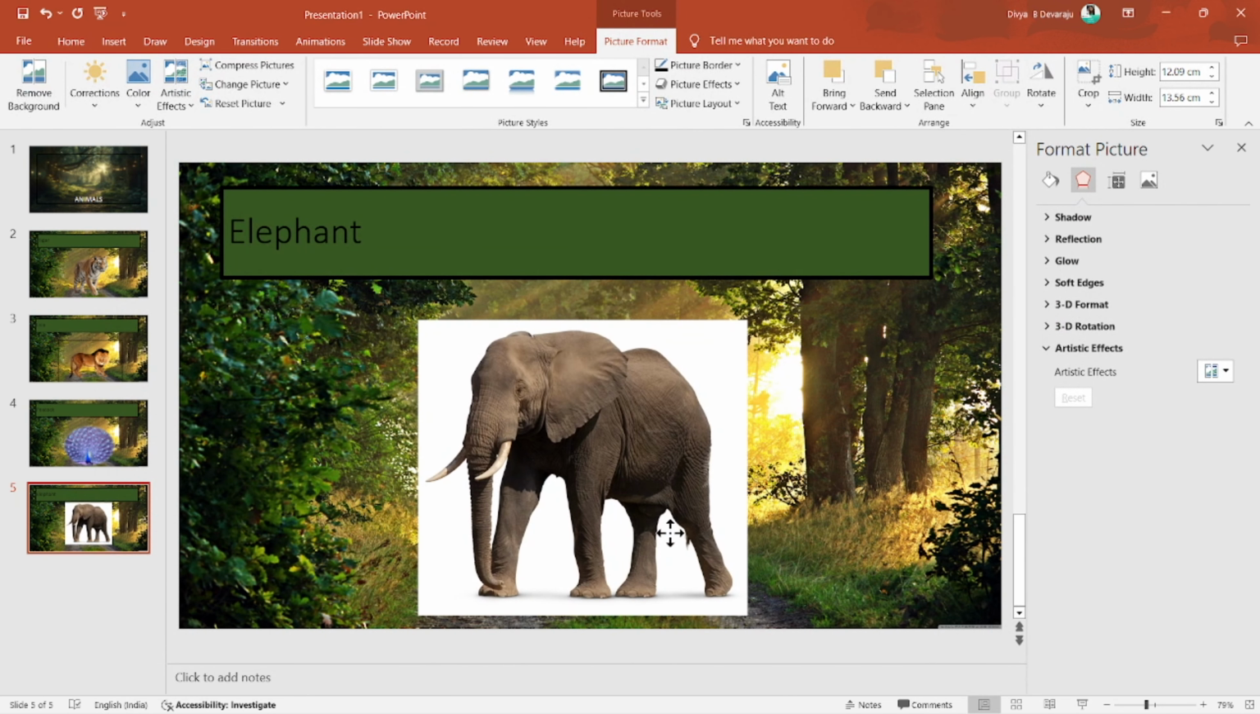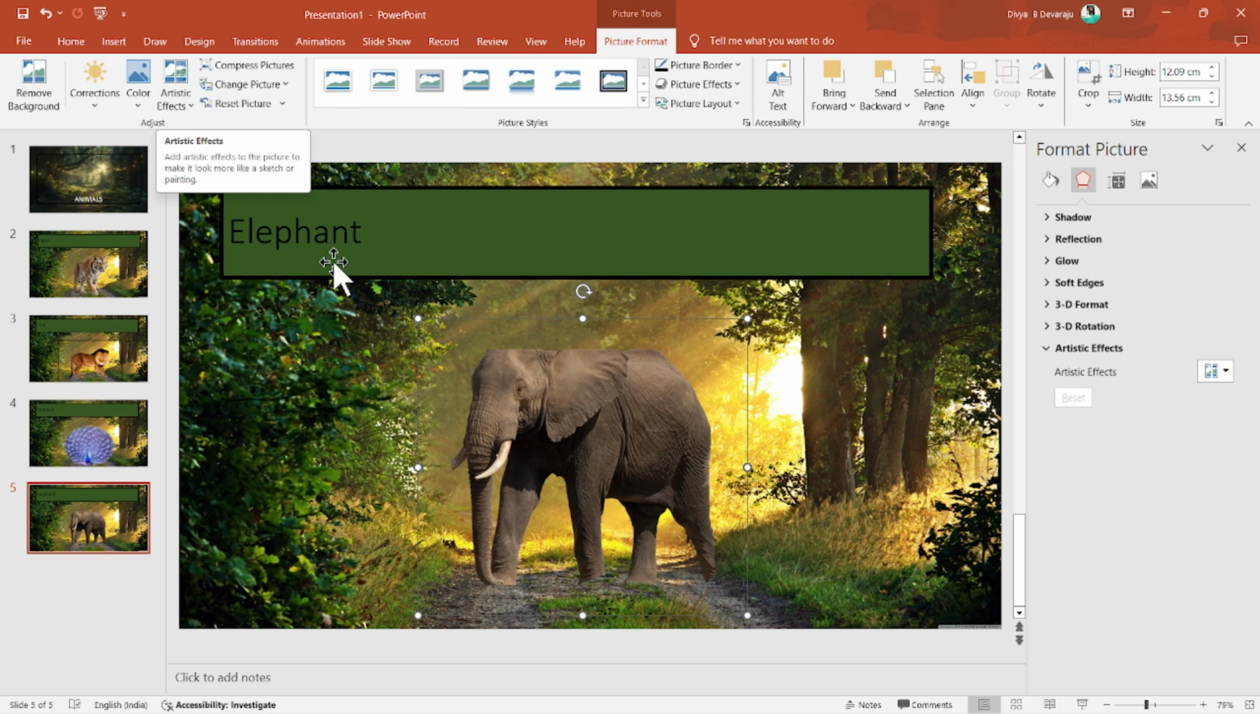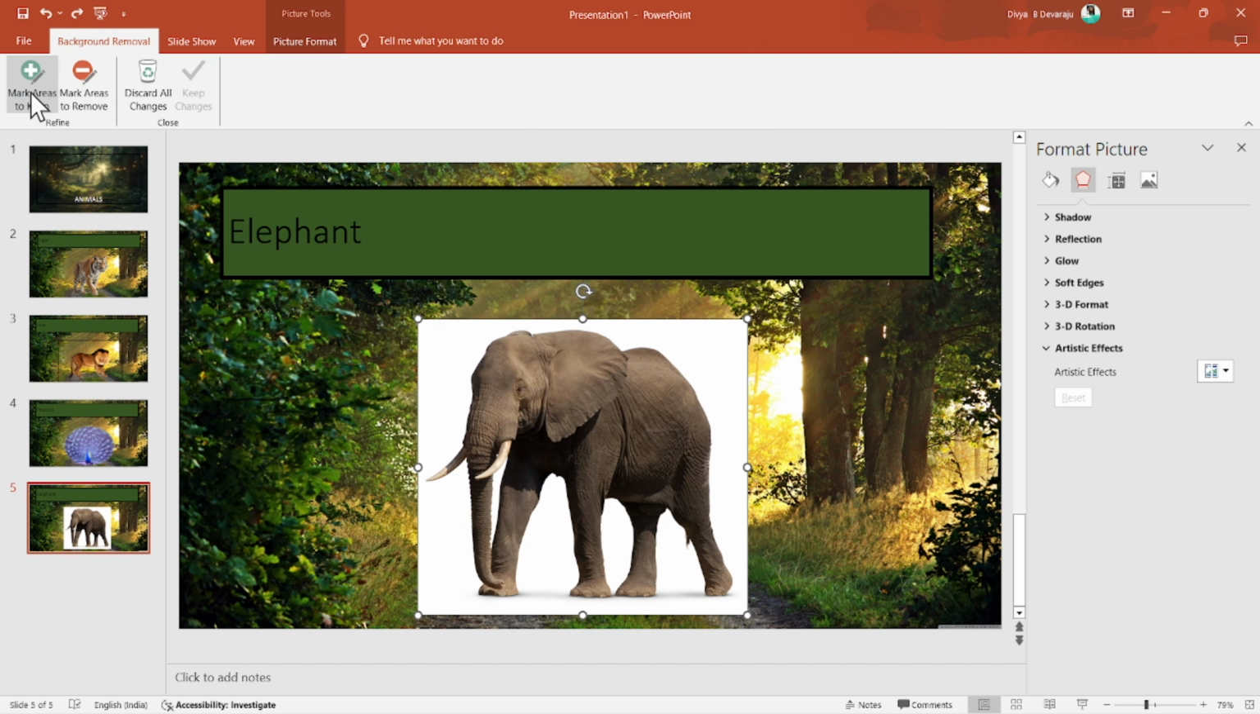So now you see that the picture has got a white background. I'm going to go into picture format, click on remove background. You see that some parts of the elephant are colored with purple, and if I click on keep changes, you see that the part of the elephant gets removed. So I'm going to click on the undo button. I'm going to click on remove background once again.